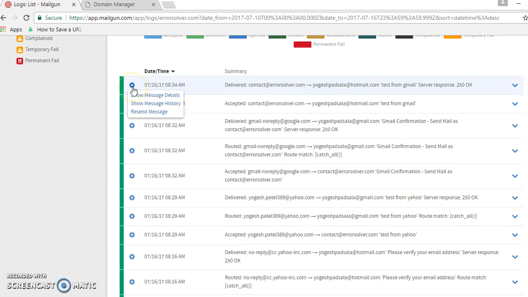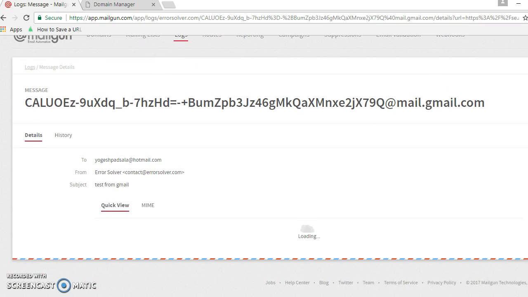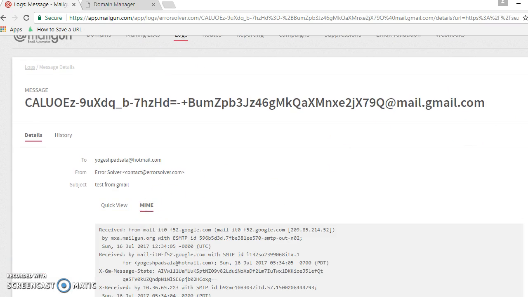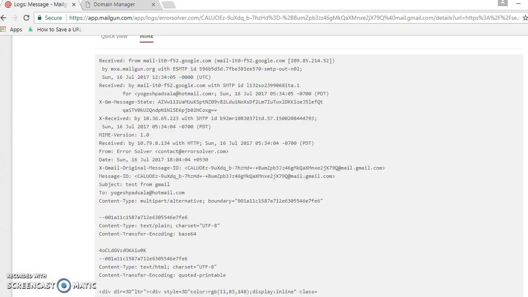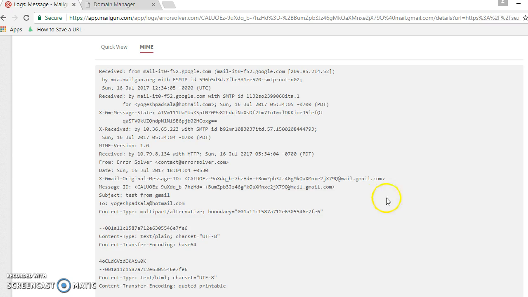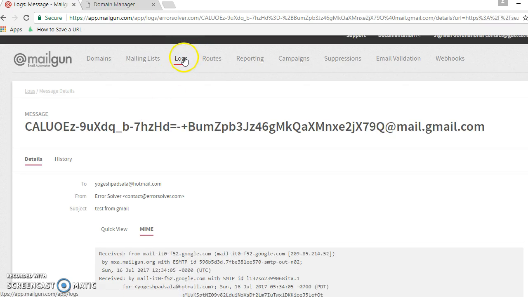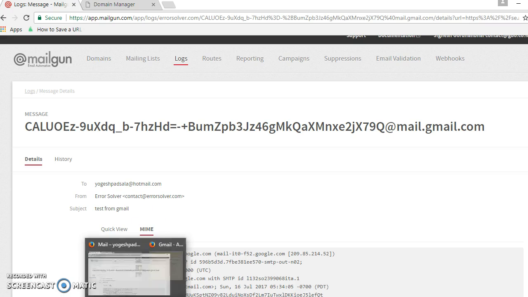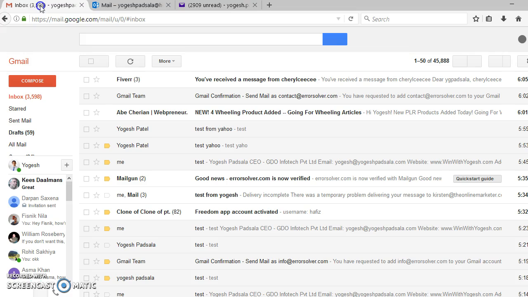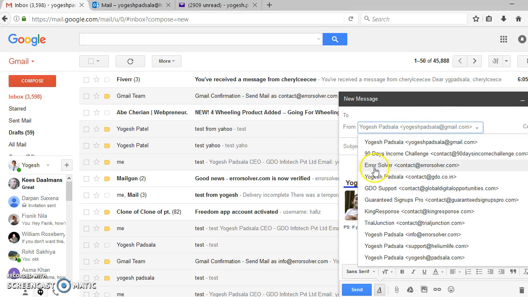You also can see the message from here. Show message detail. Actually, it's not the whole message, but it's like this HTML. But anyway, this is how we configure our SMTP when you use Gmail. So that's it. Now you can send and receive email as this custom domain name from SMTP Mailgun by using Gmail.